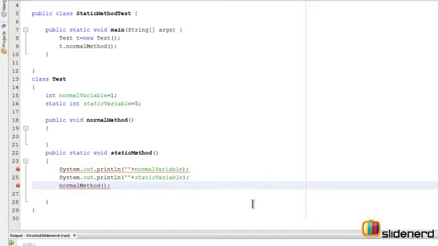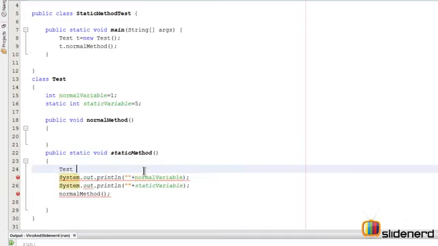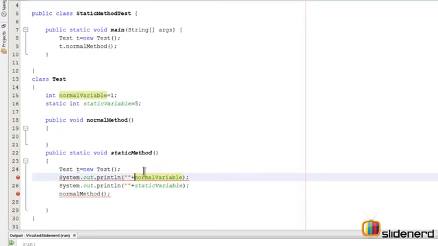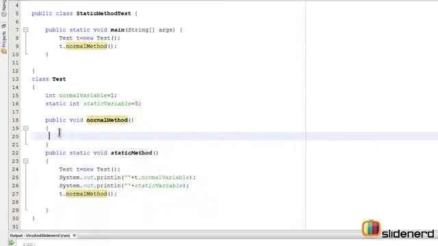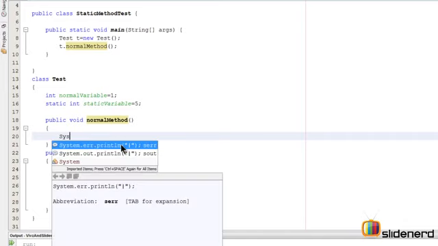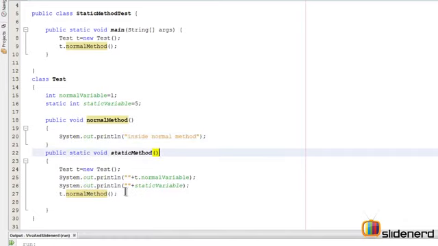What this essentially means is that normal variable and normal method exist in the world of objects, which means they work only with objects. In other words, if you want them here, you would need an object to access them. So go here and create an object of your class by saying test t is new test, something like that. And now you can directly say t.normal variable and t.normal method. So let me again go inside the normal method and put a println. As you notice, this works perfectly.